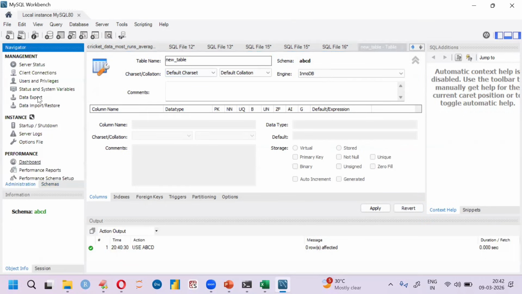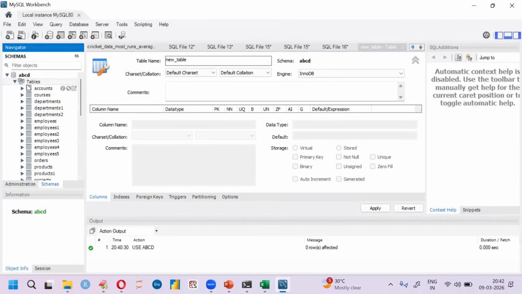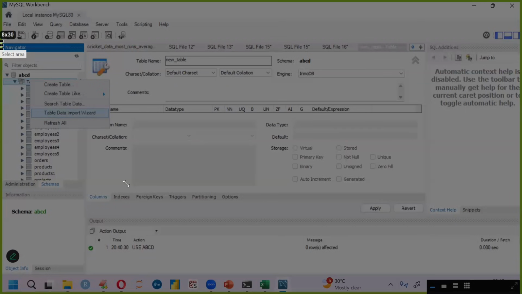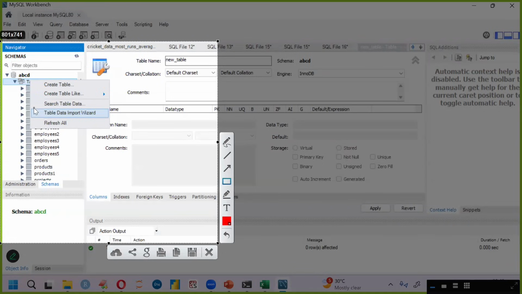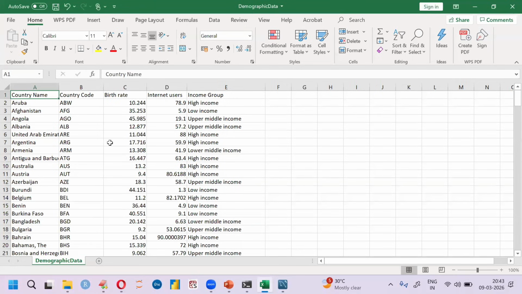Let me go to the administration. Schemas, create here. So if you see here, create table, you can create. Then you have something called as table data import wizard. So you have something called as table data import wizard. So if you see here, table data import wizard. If you see already our table is here. Already we have a table, SQL. It is nothing but a table type of thing, data.